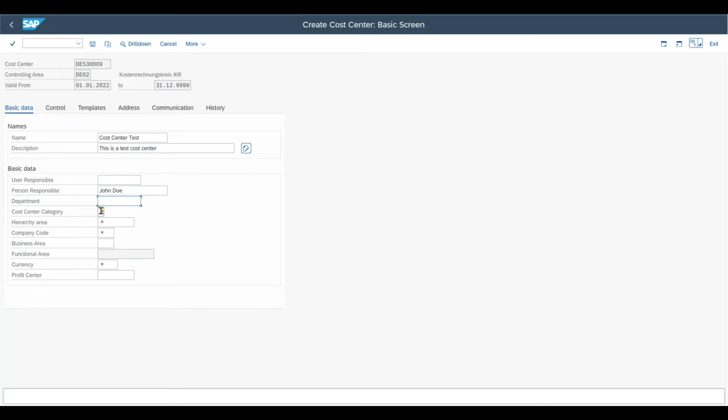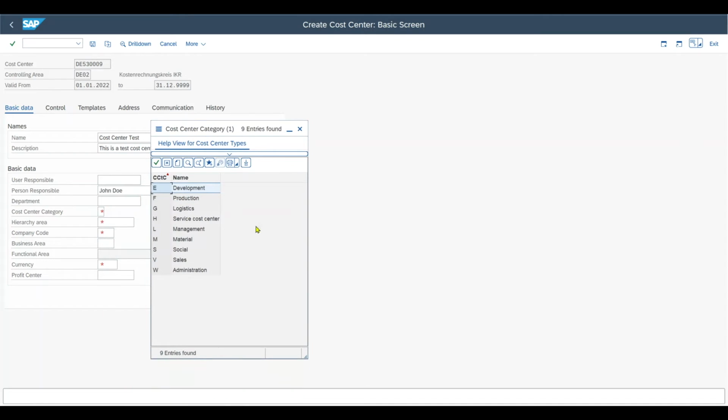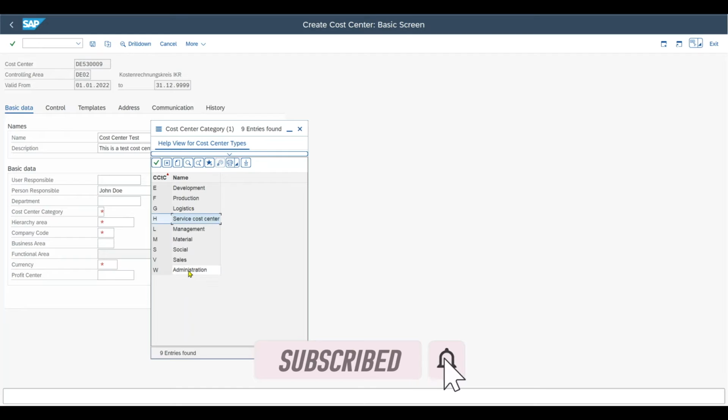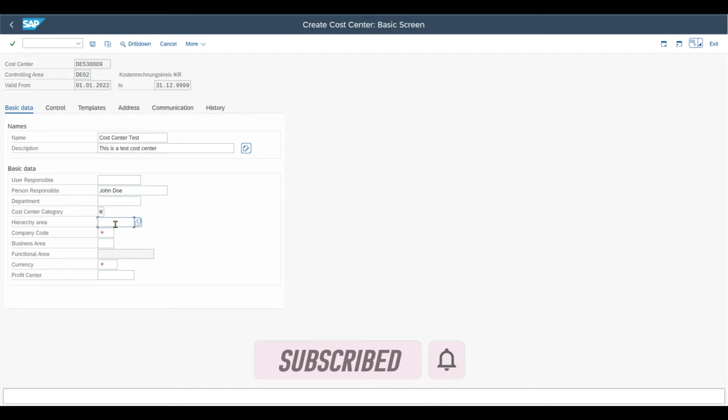And then we have the cost center category. This is quite important. As you can see, it's also mandatory. Let me actually open the search help over here. As you can see, we have different cost center categories. Basically, this is used for a linkage between the cost center and the so-called activity types, which is basically another set of master data, which we are going to talk about in a separate session. Let's now just set administration, for instance, and that's it.